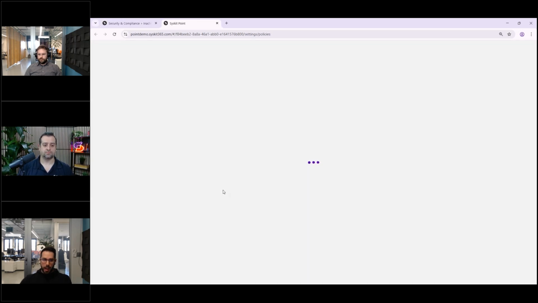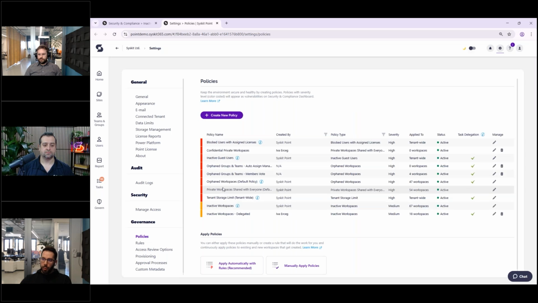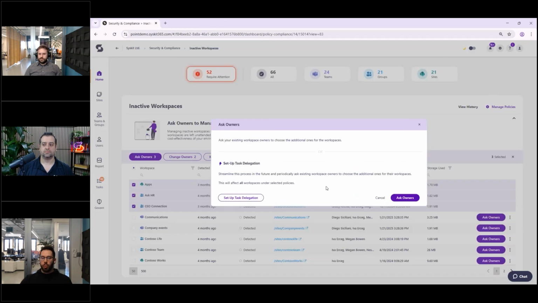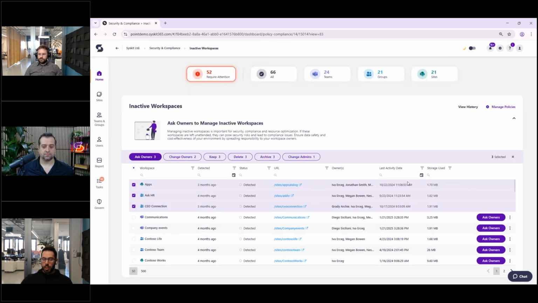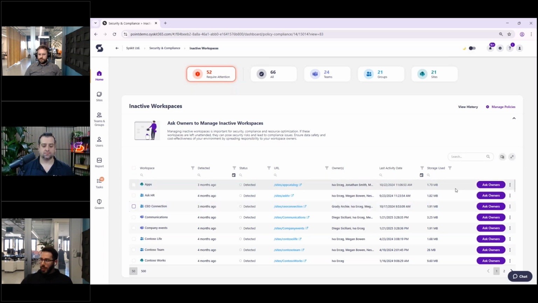Now, of course, the better way would be to set up task delegation, which opens up the process that I went through previously, where you can set up the policy and actually choose that owners get automatic tasks. But if you just have some individual cases, you can just select those cases and then ask owners to see what they want to do with those workspaces. And I think that's pretty much it in regards to inactive workspaces.